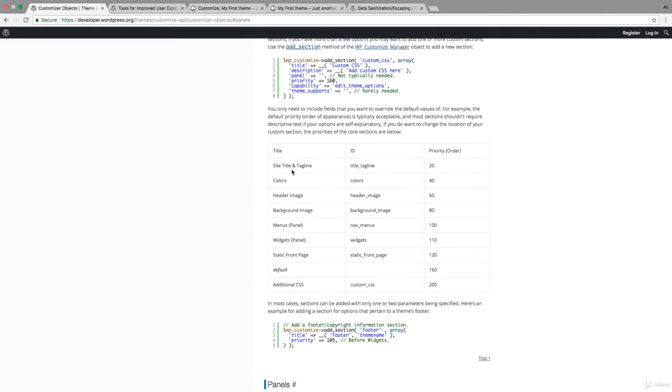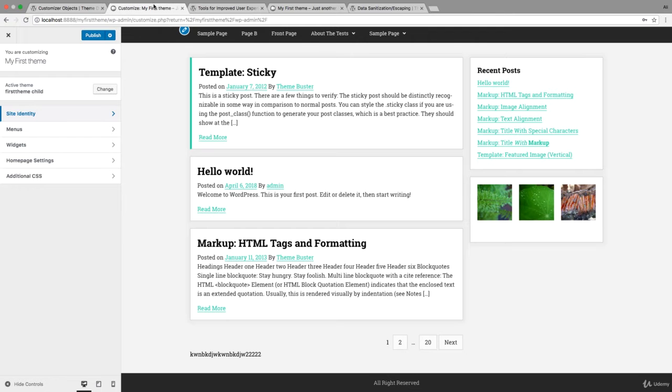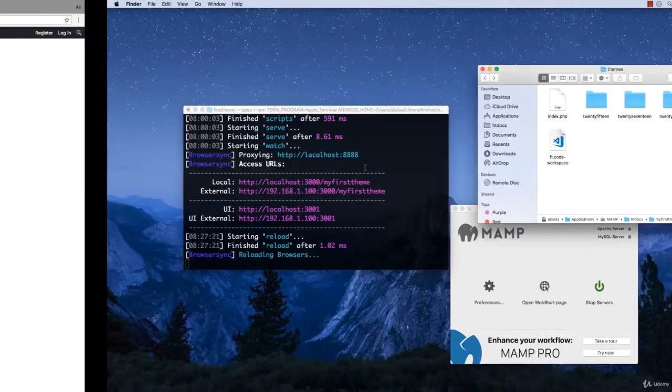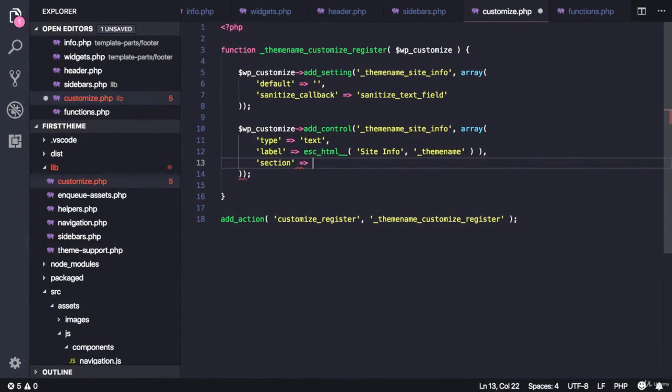And these are all the core sections that exist in WordPress core and their priority, and we'll talk about the priority in a moment. And you'll notice that there are some sections here that do not appear here, and that's because they exist in the WordPress core, but they don't have any controls. So if a section does not have any controls, it won't appear. The first section, which is the site identity, is this one, site title and tagline. So let's copy its ID, and let's put our control in this section.